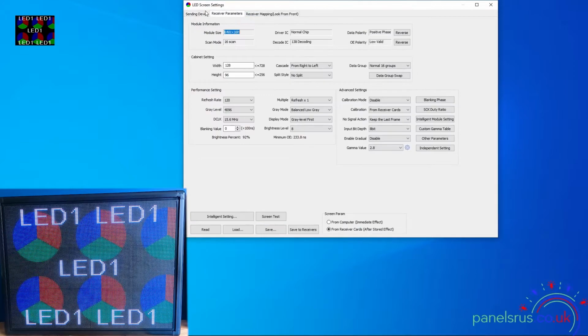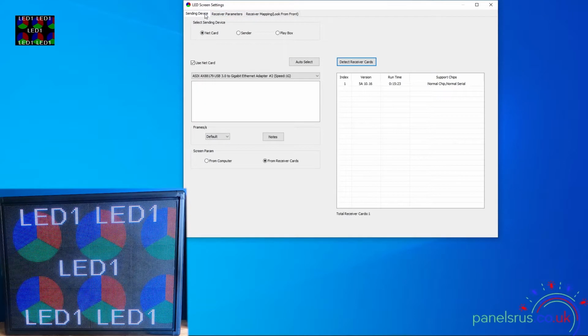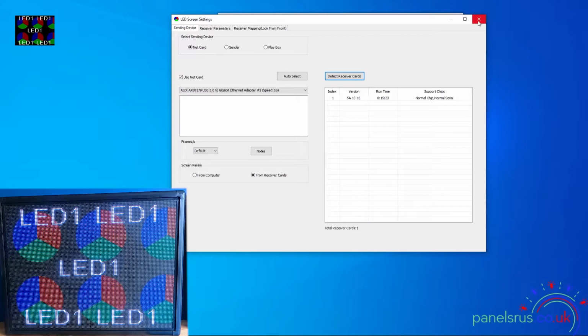So that is as difficult as it gets. So we've configured LEDVision there. We are now seeing on the panel exactly what we're seeing in the little box on our screen. And if I move the mouse into the little box, we'll see it appear on the panel. There it is. So that's LEDVision configured for our panel.